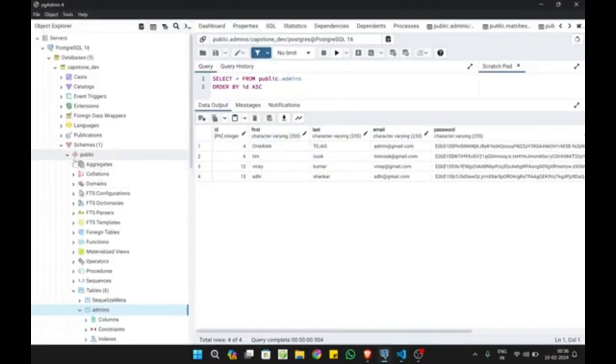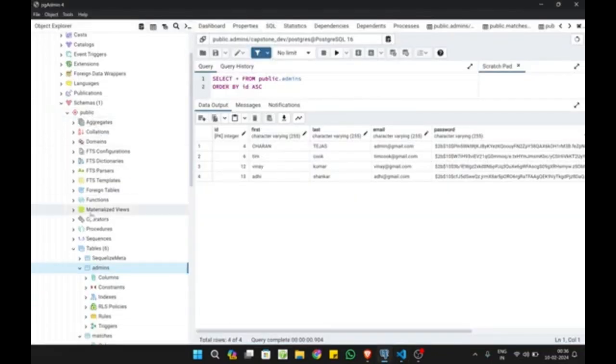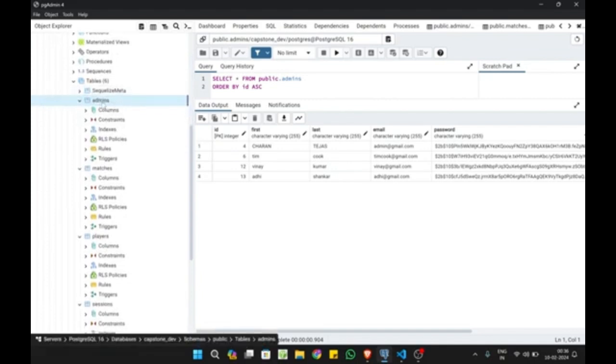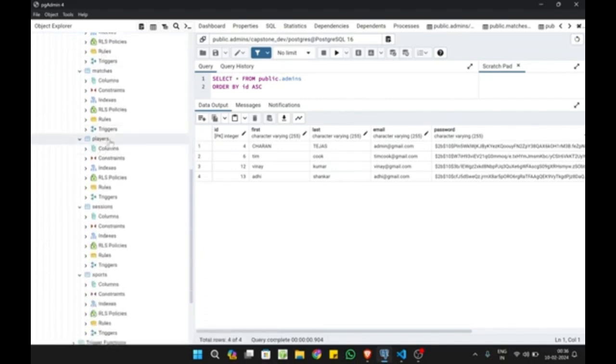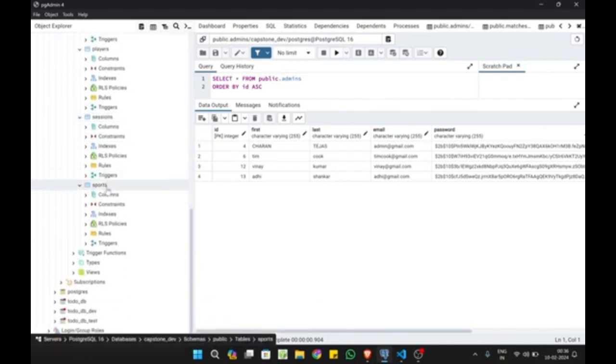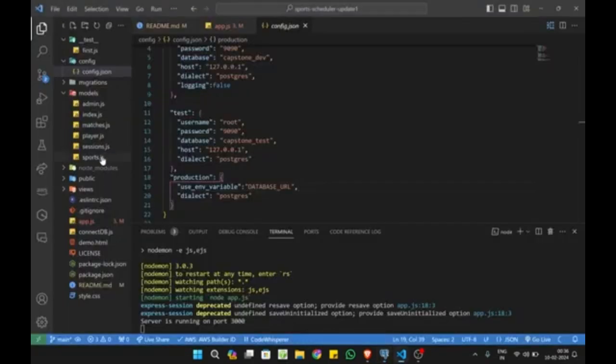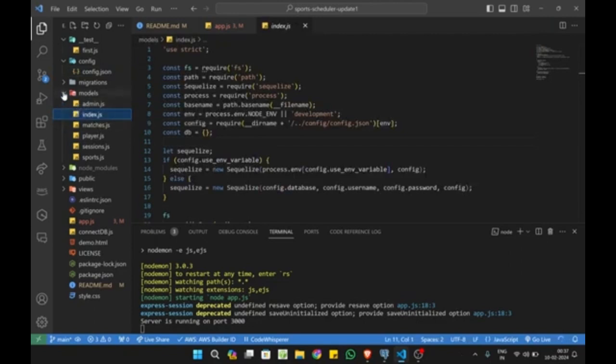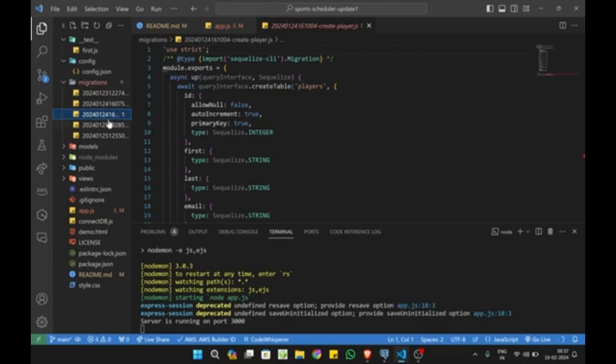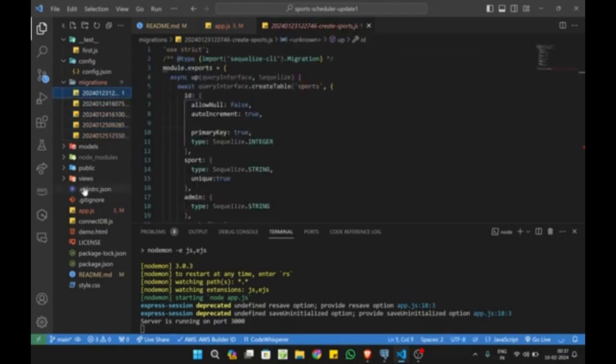And here we can see the names of the tables I created. Here we can see the names are admins 1, matches 2, players 3, sessions 4, and sports 5. I created a total of 5 tables, and timestamps are given by default. And for that, I have migrated. These are the migration files. Here we can see the output here, and that's it. And this is my code.